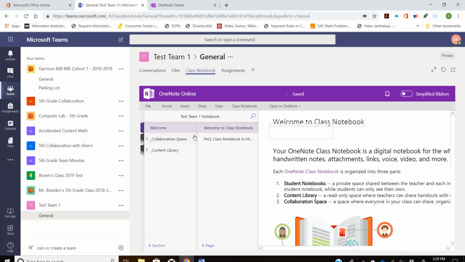Now, before I said you couldn't import a notebook you already made into Teams. Well, the good thing though is I can edit my OneNote notebooks that I made in Teams in OneNote, and that includes OneNote Online, it includes OneNote for Windows, and it includes OneNote 2016. You just got to make sure that you've named it something that you can recognize.